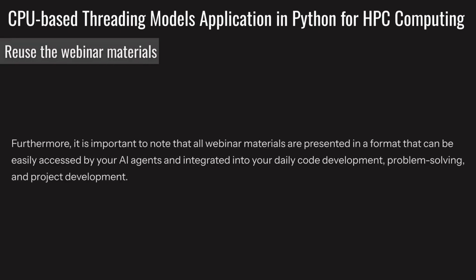Furthermore, it is important to note that all webinar materials are presented in a format that can be easily accessed by your AI agents and integrated into your daily code development, problem solving, and project development.